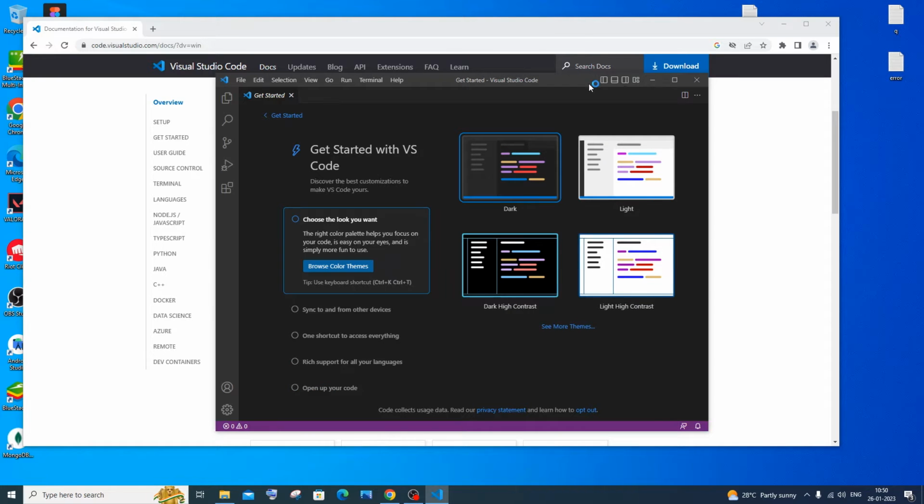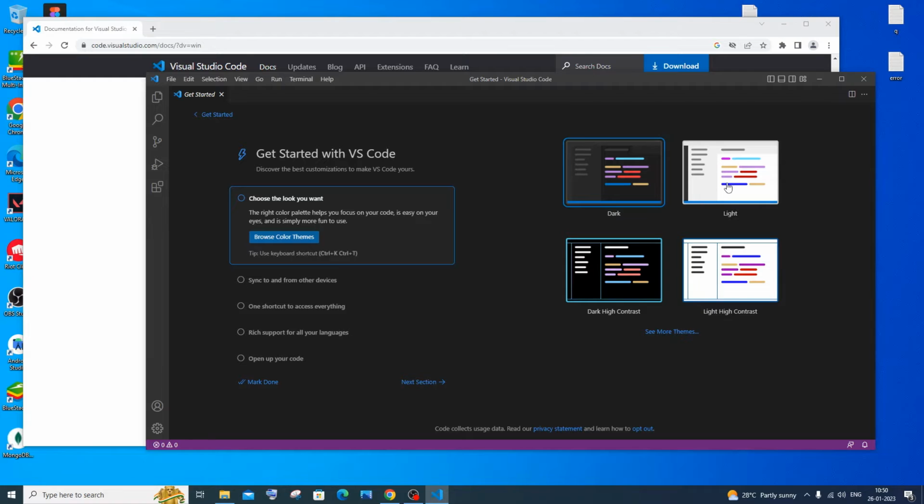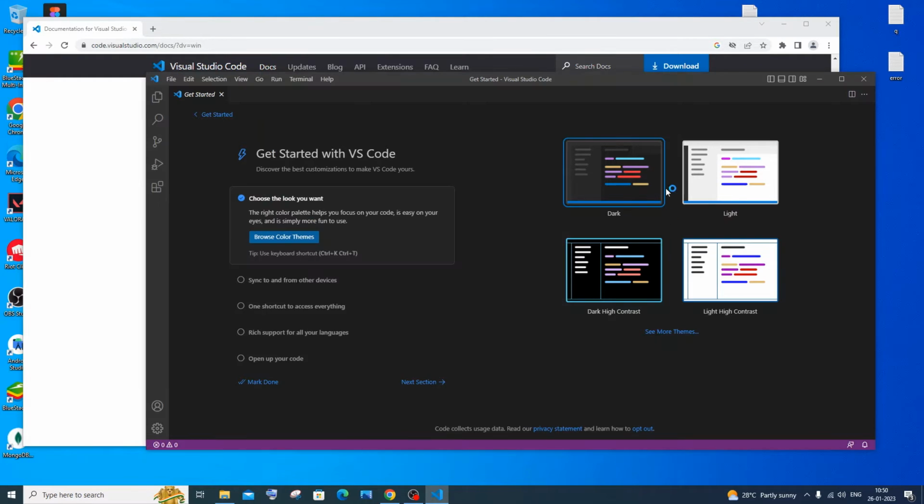This is the first interface that you will be getting after you launch Visual Studio Code. You can change the theme. There is light, dark, contrast light, contrast dark. Dark is the standard stuff, so you can just go with this.